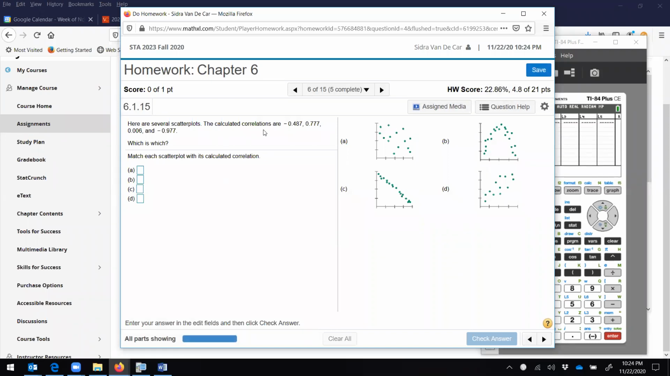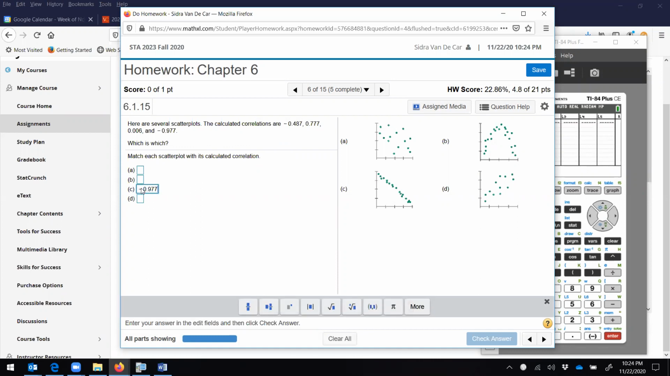Here are several scatter plots. The calculated correlations are here. Which is which? Okay, so negative 0.977 is a very strong negative. So that's C. 0.777 is a pretty strong positive. That's the closest to a line looking one, so that would be D.